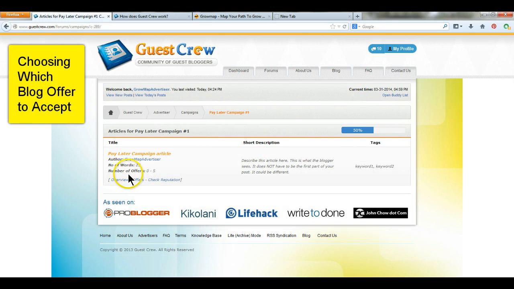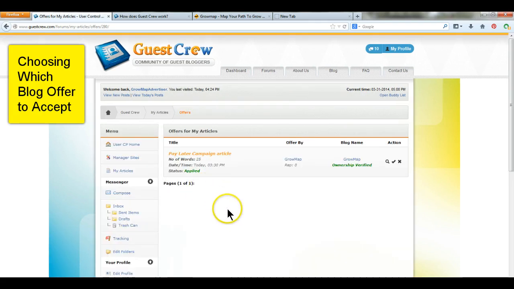Now this is a little confusing. Previously on Guest Crew, you were limited to 5 offers, and as the offers came in, this number would increment from 1 to 5. They've now opened it up so that you are not limited to only 5 offers, and so the number of offers does not increment. You have to click on Offers to actually see any offers that have come in.